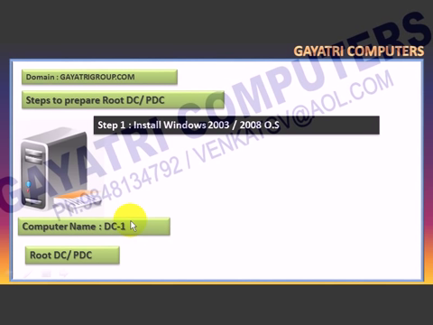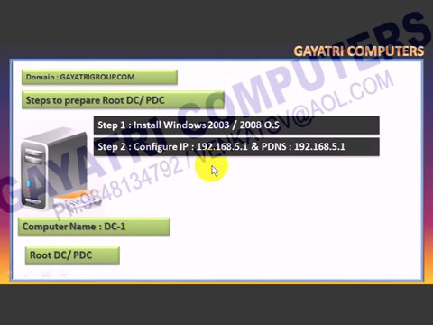Better way, before installation of the ADS, we have to configure the computer name, because once you install the ADS, we can't change the computer name. We can change it, but it will be very, very difficult. So we have to plan the computer names also. For example, I have given the computer name as DC1. The next step, configure the IP address settings and preferred DNS.